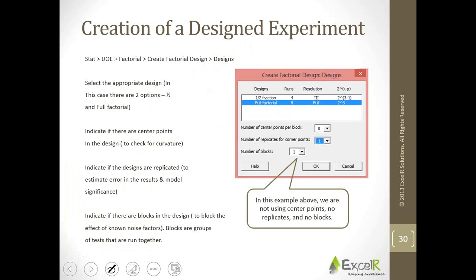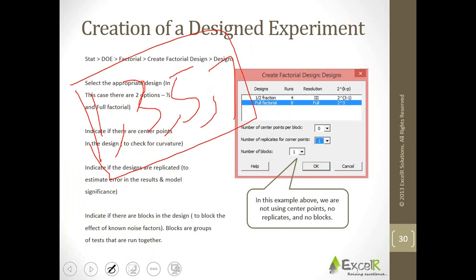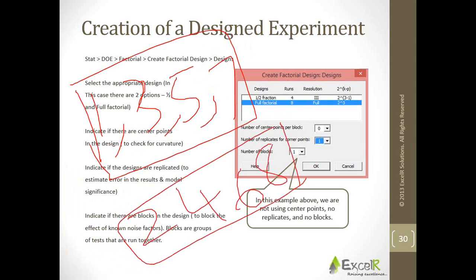Indicate if the designs are replicated to estimate error in the results and model significance. It also indicates if there are blocks in the design. What do you mean by blocks? If I'm running experiments 1, 3, 5, 7 as one group, that would be called one block. If I'm running 2, 4, 6, 8 as another group, it will be called the second block. A block is nothing but a group of tests that are run together.